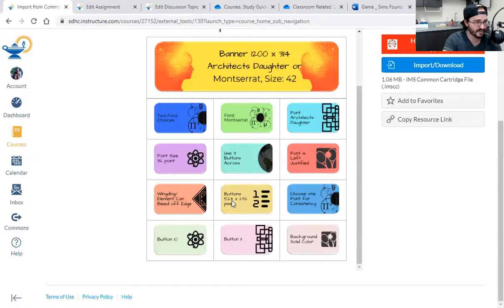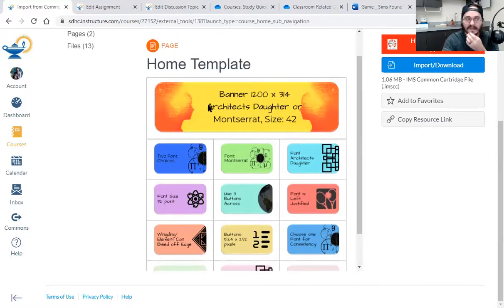They are 524 by 292. Excuse me, 524 across, 292 down. Width by height. Choose one font for consistency. That's a tip. This is your button ID. That's button 10, that's button 11, and they have a solid background color. They said here's a banner, here's sizes for the banner, it's 1200 by 314. Architect's Daughter, they're just giving you what they've already done.